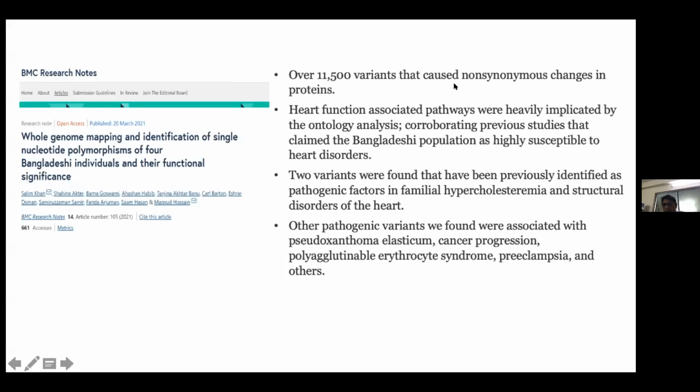I think I should describe what non-synonymous variants are. For example, if a DNA variation corresponds with an amino acid change, we call it a non-synonymous change, and these are deleterious. We found that some of the gene variants are associated with cardiovascular diseases. We found two variants previously reported as pathogenic factors in familial hypercholesterolemia and structural disorders. We also found some markers, pseudoxanthoma elasticum, which is responsible for metal depositions and responsible for cardiac arrest.